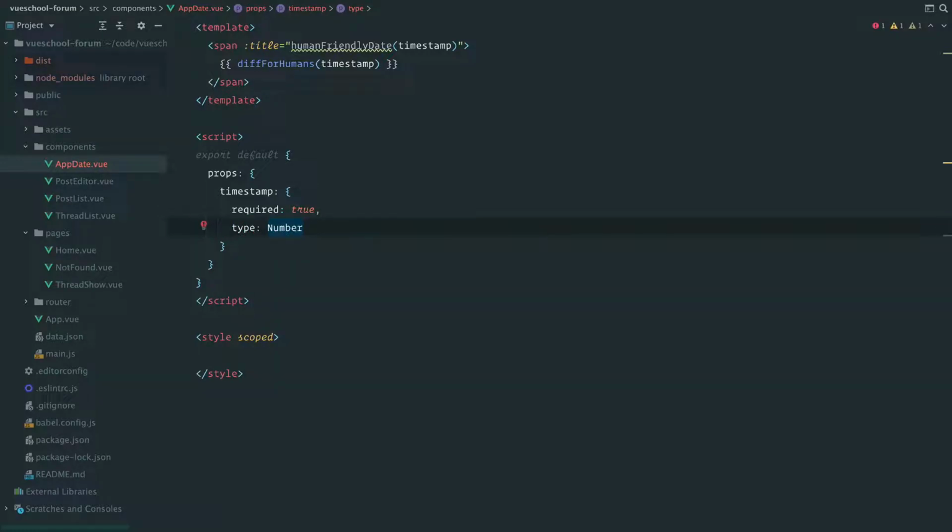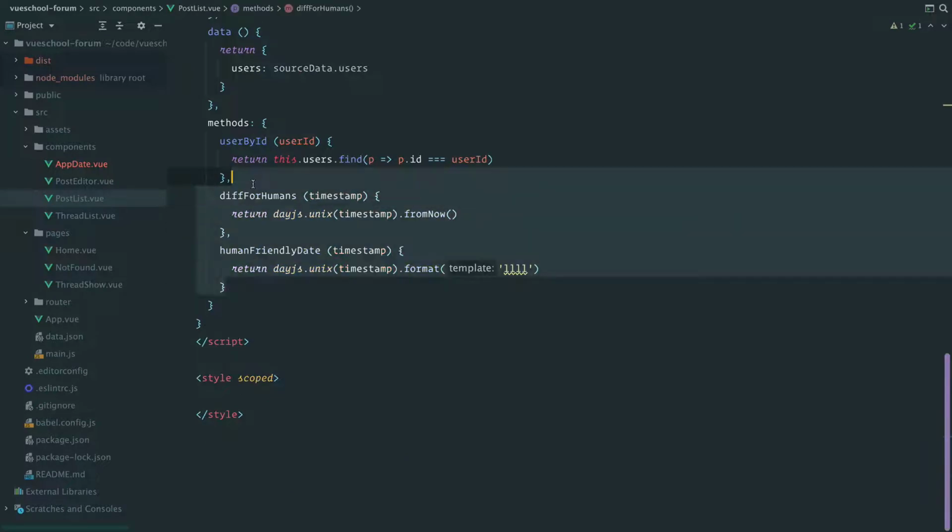Ideally, we would want the timestamp to be an integer, but in JavaScript, you do not have specific types for numbers, like integers or floats. So, we need to use a general type, which is number. Okay, now we need the methods that transform the timestamp to human-friendly dates. I will move them over from post list.